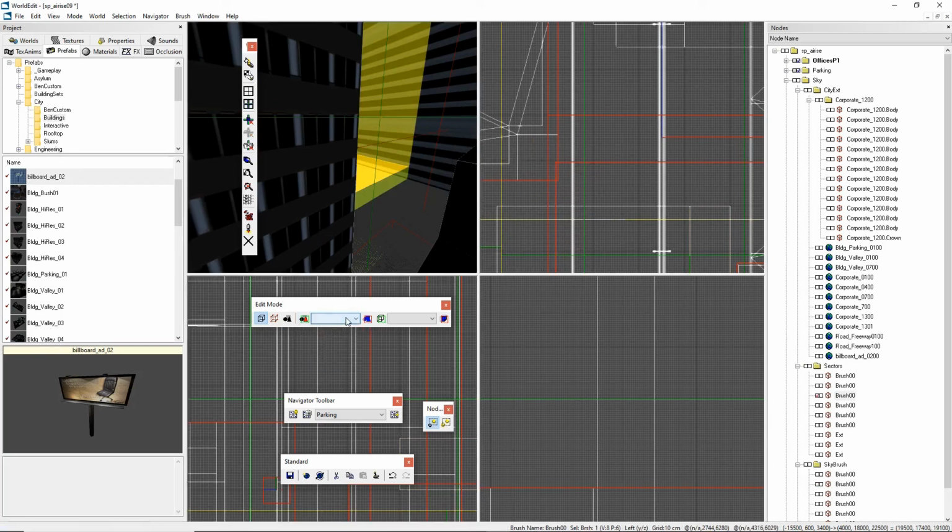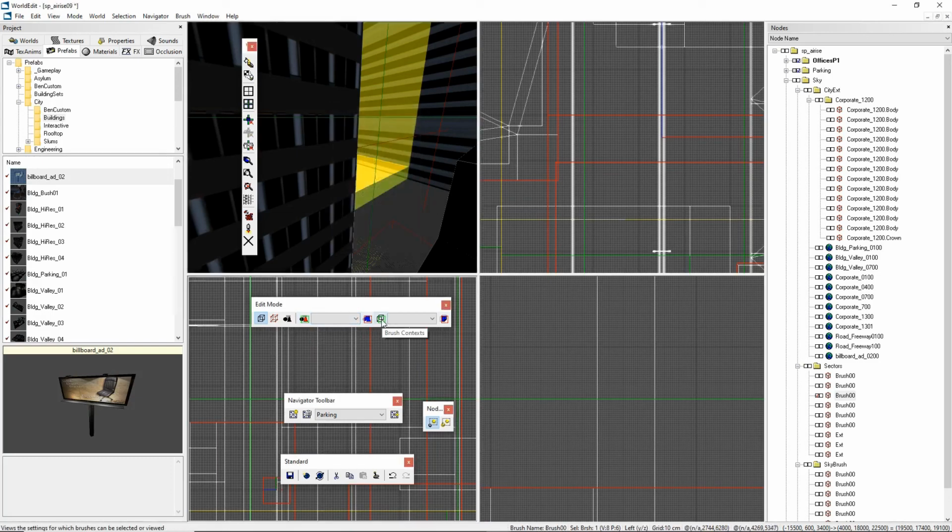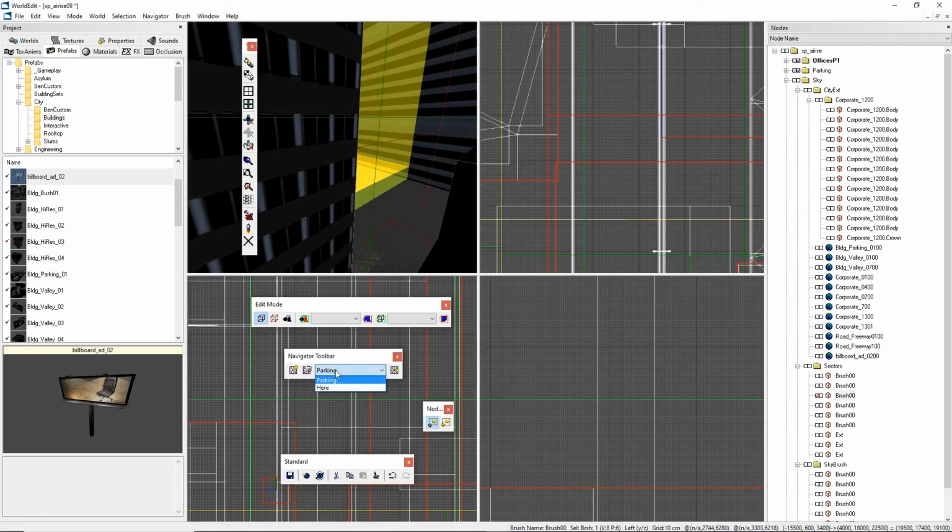Object selection filter, I can set my alias. Same thing for the brushes, like we saw earlier. Now I have my Navigator, which we saw before, which lets us teleport into a saved position. We did that already. Here I have this little window for only two things, which is pretty funny. I have a single node selection and a multi-node selection.